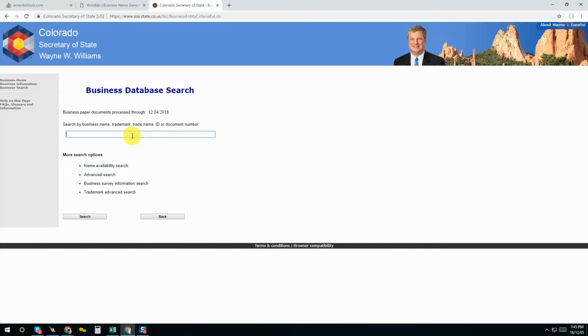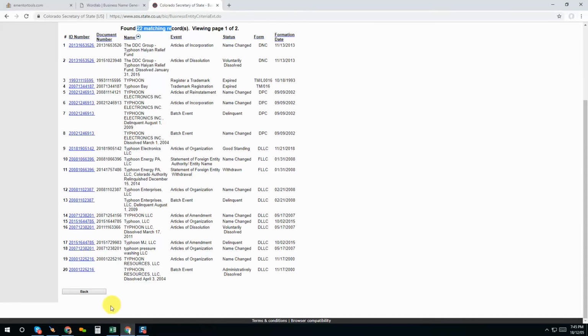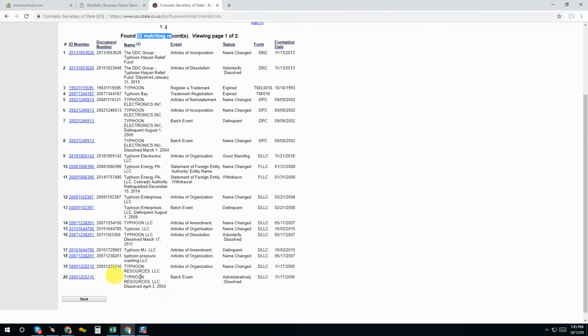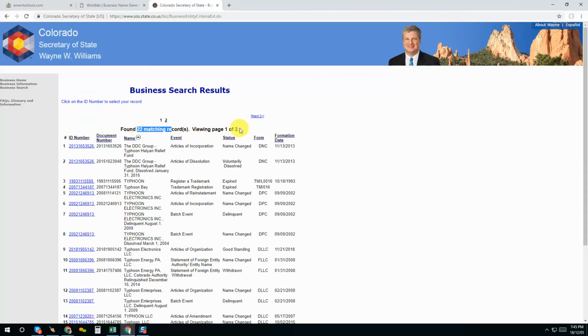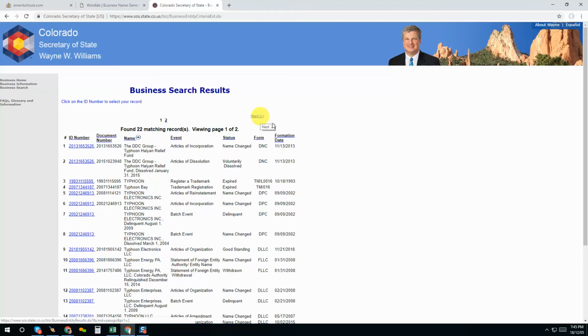All right, so now what we're going to do is we're going to type in Typhoon. And we're going to search that again, just like we did before. Now, we really want to do Typhoon Ventures, but I want to see how many names there are in Colorado with Typhoon in them. Okay, so there's 22 in there. And we just want to make sure that there's none that say Venture or Ventures or that are too close to what we're doing. Now, it says that there are 22 matching records and that we're viewing page 1 of 2. And then we can click to page 2 right here.